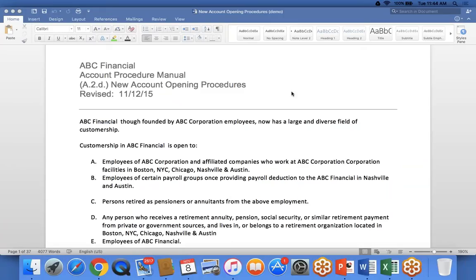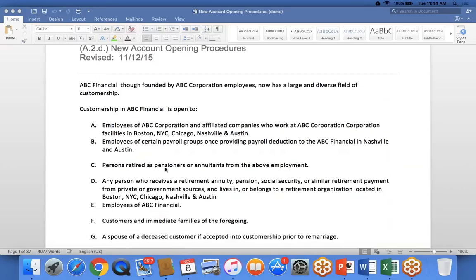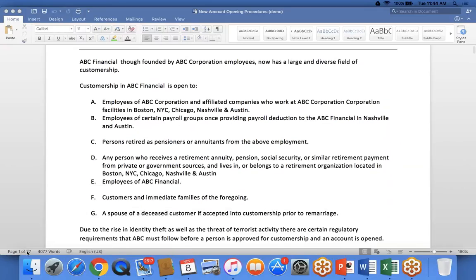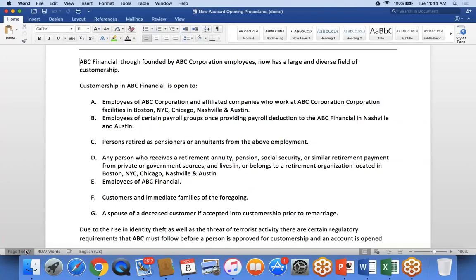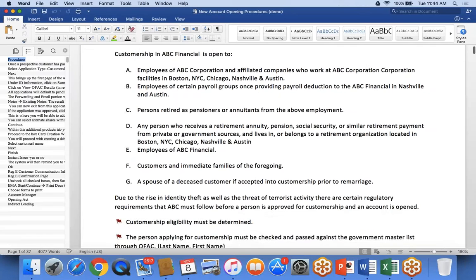What you're seeing in front of you is a typical policy and procedure manual for opening up a new account. And what we find in our content teams when we get content like this from banks and credit unions is that this document or this procedure will tend to be somewhere around 30 to 40 pages long. In this case, this one's 37 pages.